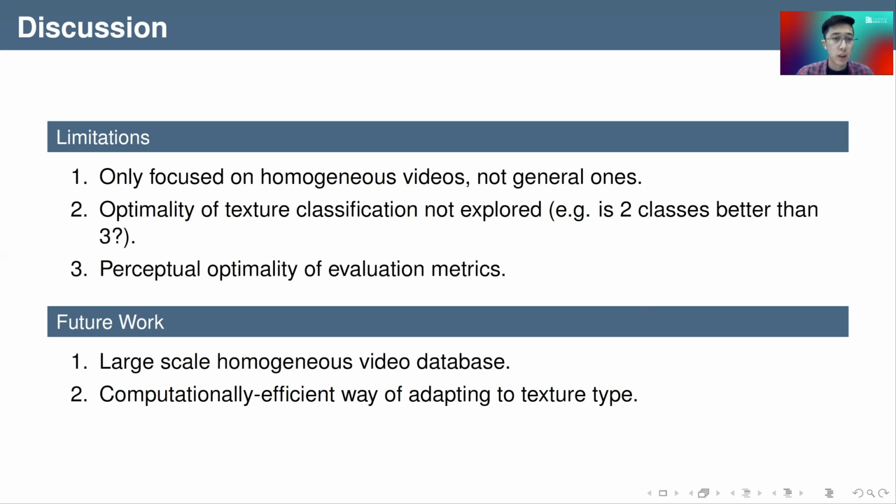Some of the future work includes developing a large-scale homogeneous video database so that the models can be trained from scratch to specialize in one type of texture. And secondly, we need to come up with a computationally efficient way of adapting to different textures. So instead of training 3 versions of the model, each tuned to a specific texture, we can add some kind of parameterization to the model so that it can adapt to the different textures.